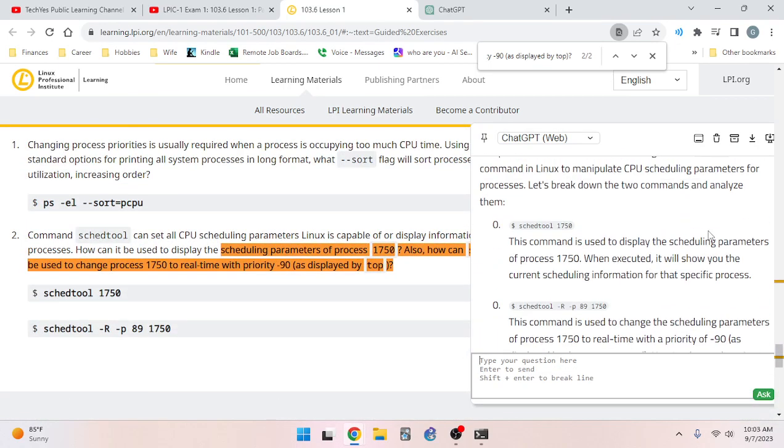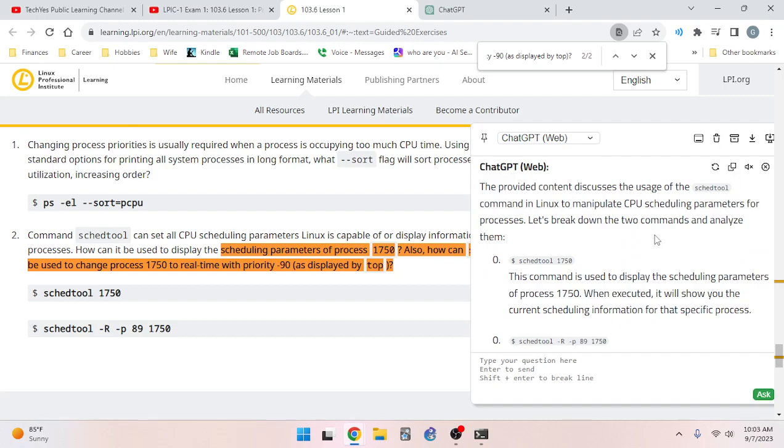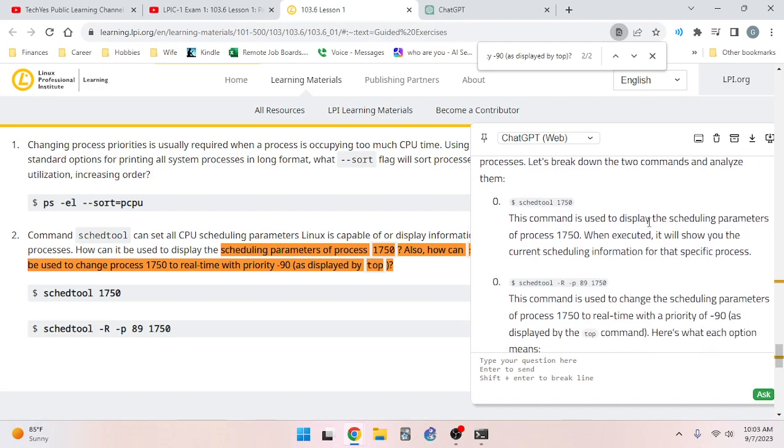Okay, we'll just get the default answer. The provided content discusses the usage of the schedule command in Linux to manipulate CPU scheduling parameters for processes. Let's break down the two commands and analyze them. The first command is used to display the scheduling parameters of process 1750. When executed, it will show you the current scheduling information for that specific process.